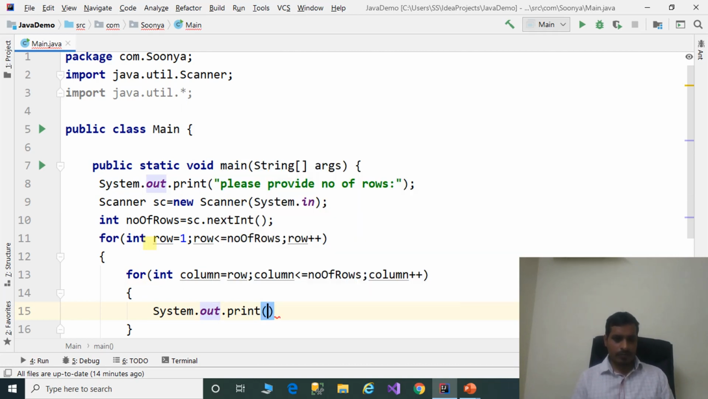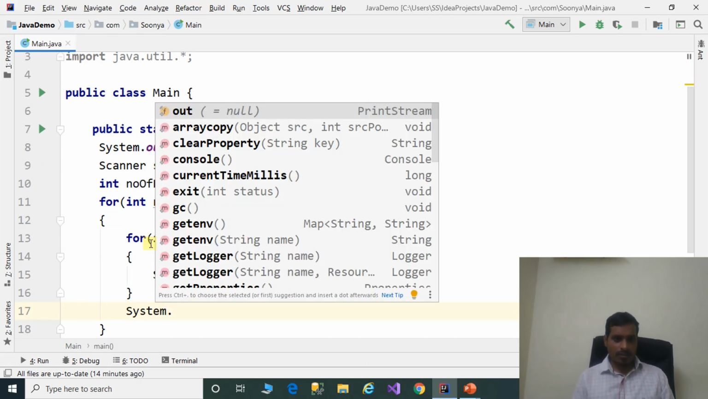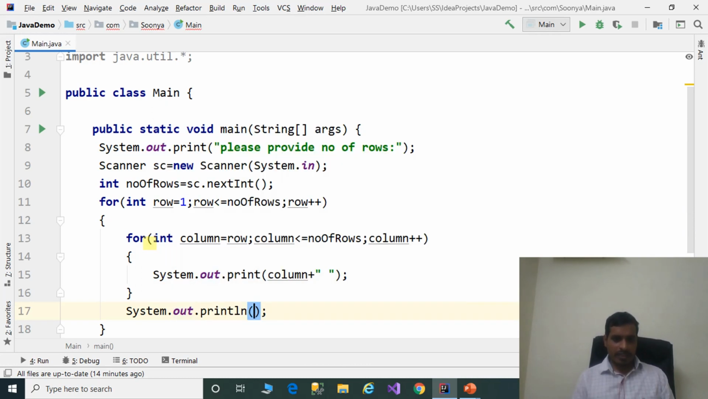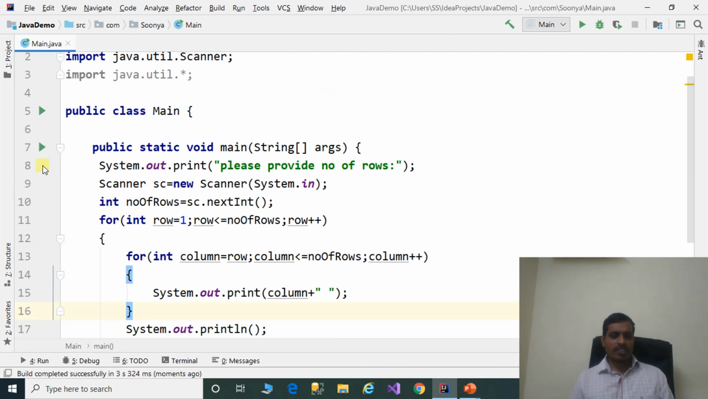System.out.print column plus white space, then System.out.println. Execute this program: go to Run, click on Run main. Please provide number of rows: 5, enter. Here we are getting output as 1, 2, 3, 4, 5, 2, 3, 4, 5, 3, 4, 5, 4, 5, 5.